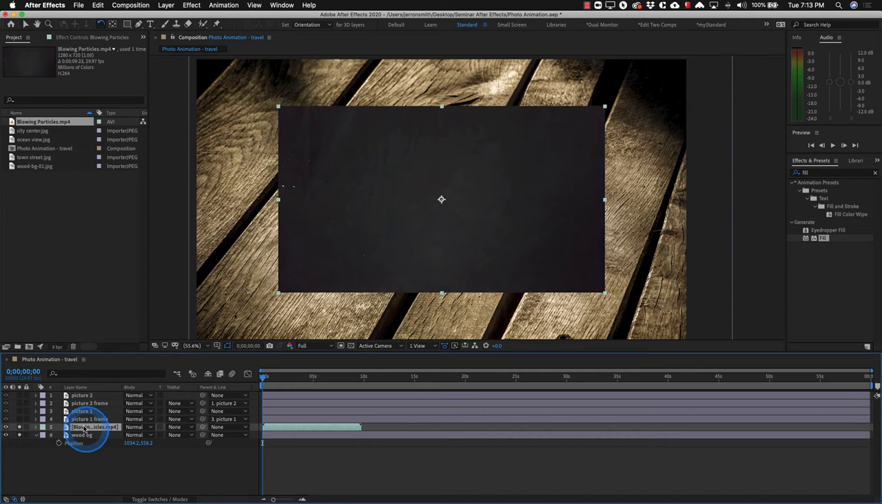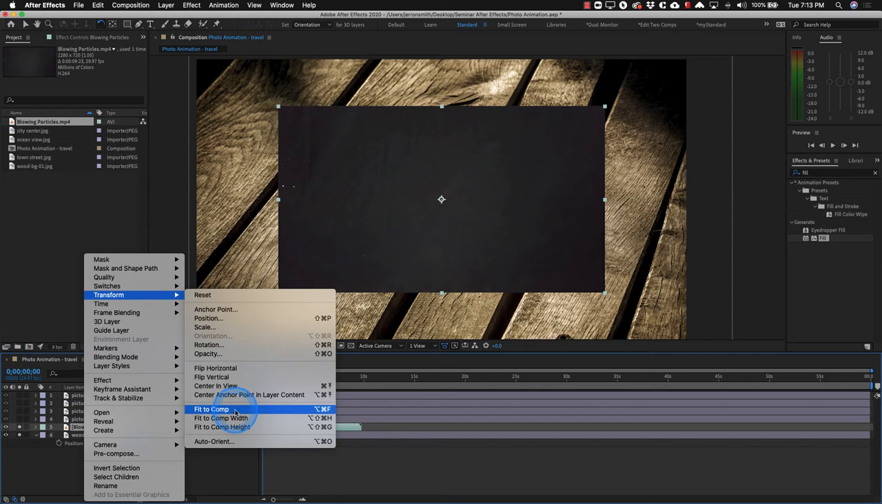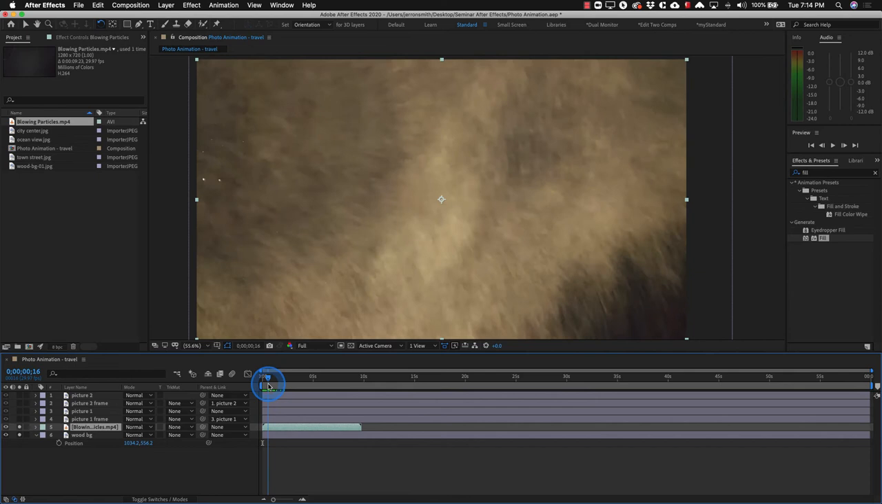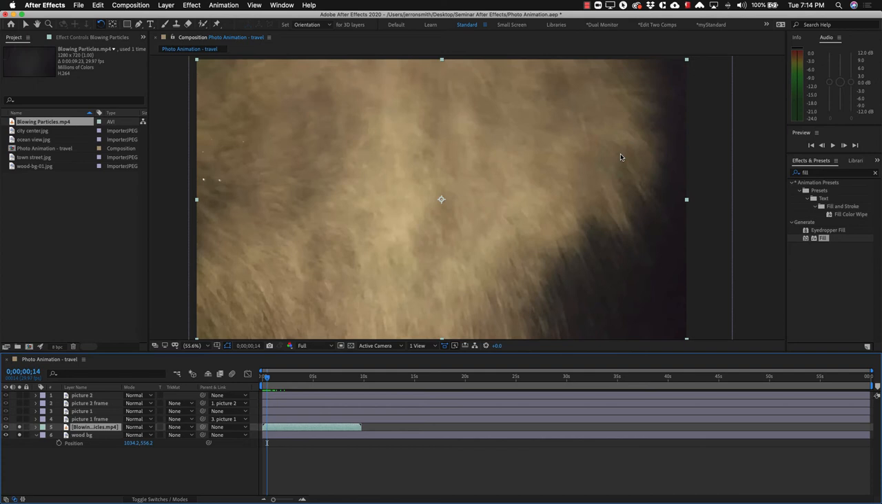I'm going to right-click on that layer. I'm going to go to transform, and I'm going to fit it to the comp. So it scales up to fit the comp size. Okay. It's also shorter. I'll fix that in a bit. I'm going to change the speed. This is what's happening. Okay, my goal, get rid of the black areas, keep the white areas, make it look more like smoke or wind, or not wind, or basically clouds. That's my goal. A little texture in there.